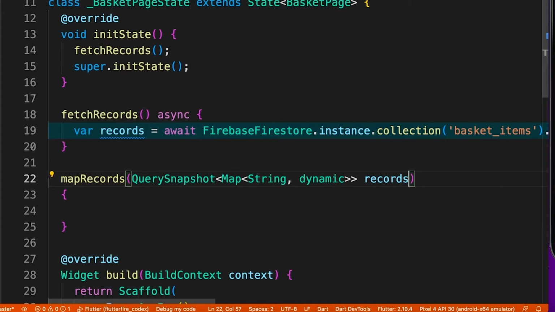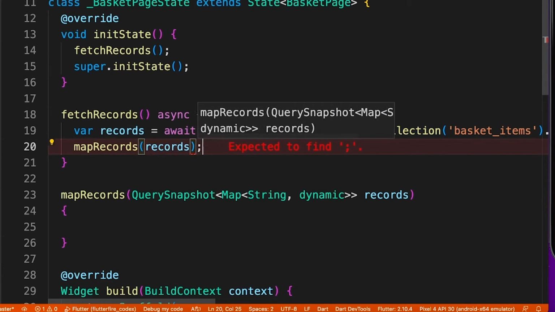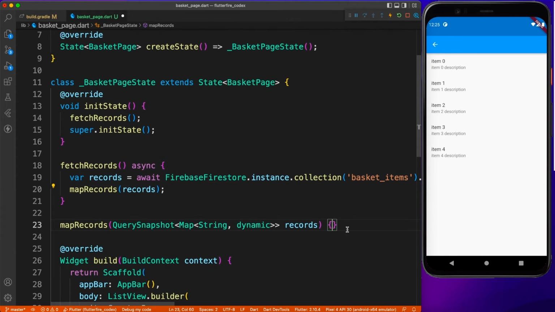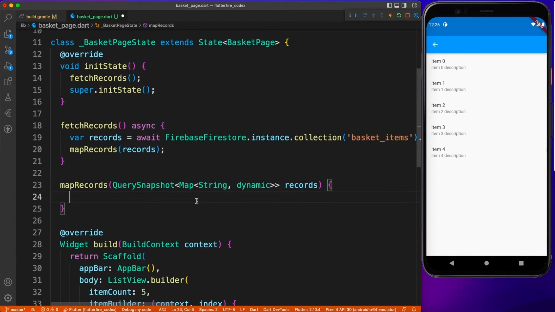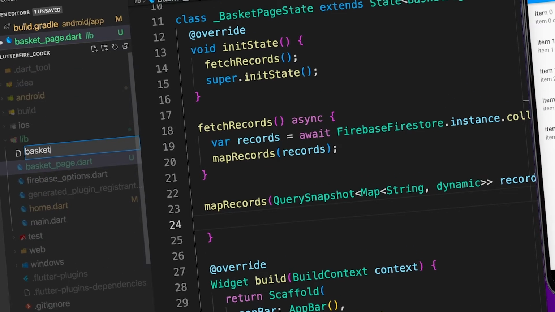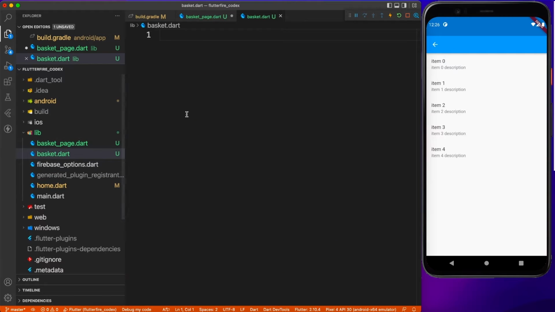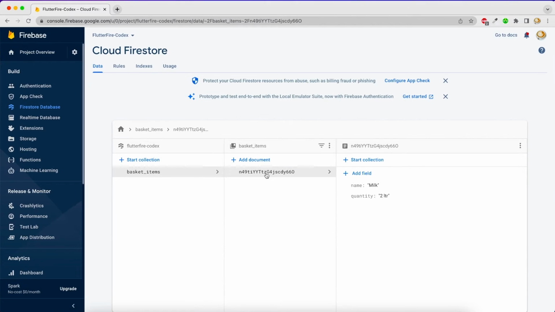So now you can see that our record is of type string comma dynamic, so it has multiple items, each with a key and a value. So we need to convert it to a model so that we can read it easily and bind it to the UI more easily. So let's go ahead and create a model file, which I'm going to name as basket.dart. And basically here we need to create the JSON model which will represent our item.